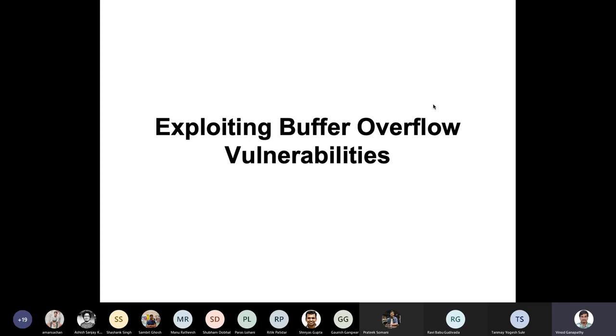So we'll start off with exploiting buffer overflow vulnerabilities. Naturally, the material here is going to be black hat in nature. In other words, it is going to be offensive security. The question might arise: why are we learning the tricks of the trade of the attacker? Am I teaching you to become bad guys? And the answer is no.